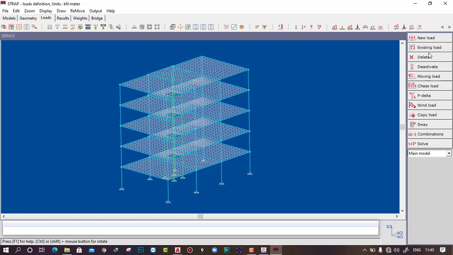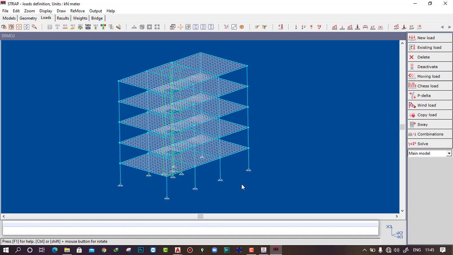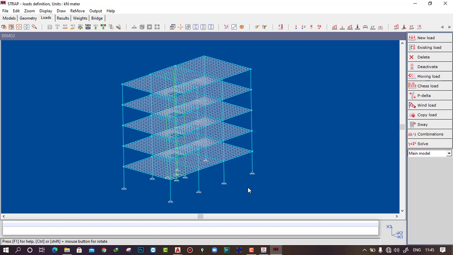There are many other options which I will be explaining in my next video, like how to assign the wind loads, how to assign the earthquake loads. So this is it for this video. This is how a simple process to create a major project in your STRAP software.